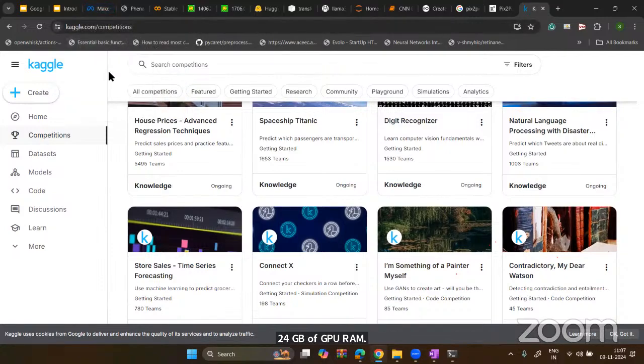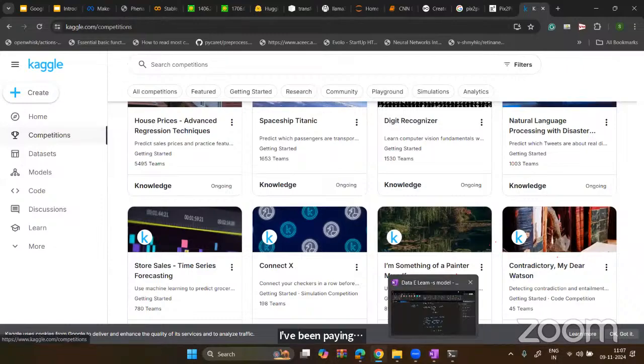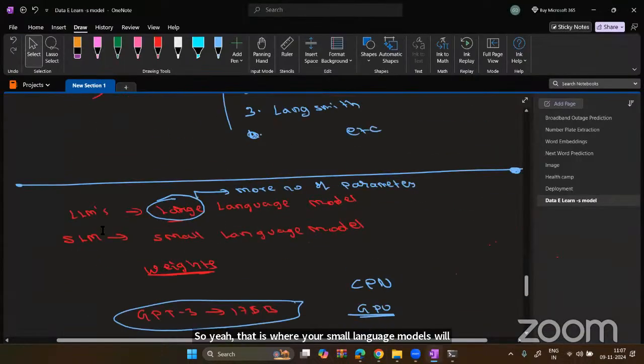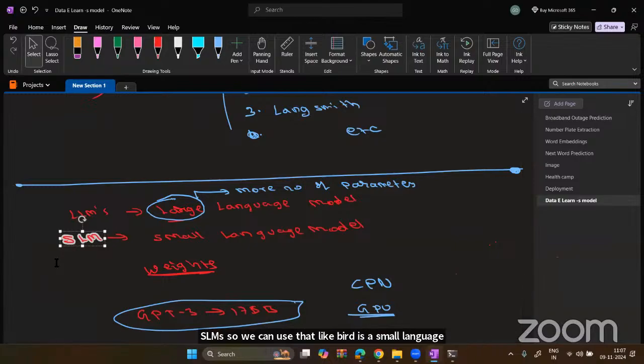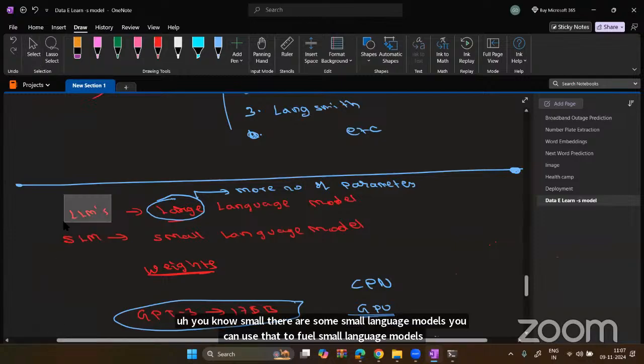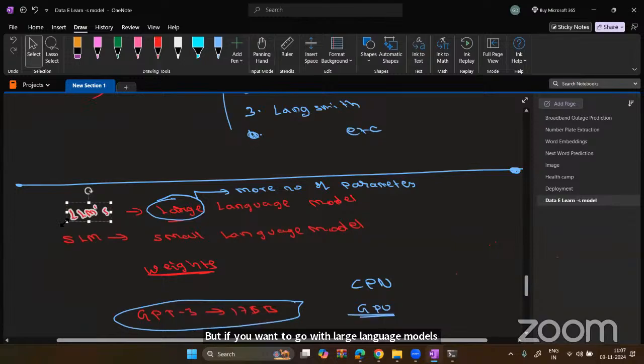Small amount of data. So yeah, that is where your small language models will come into the picture, SLMs. So we can use that. Like BERT is a small language model. T5 small. There are some small language models you can use. But if you want to go with large language models, then obviously we need GPUs.